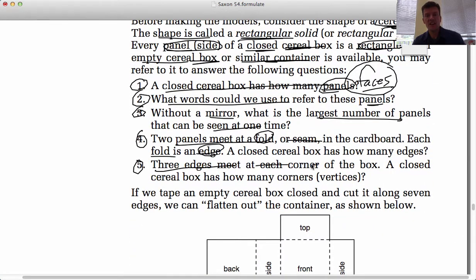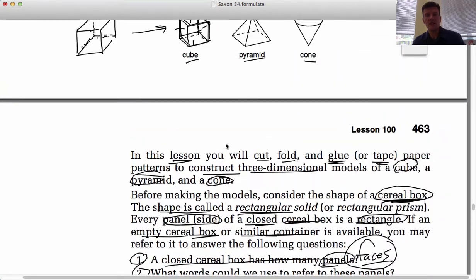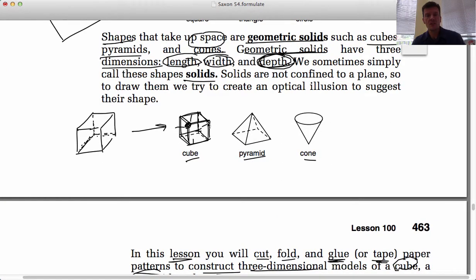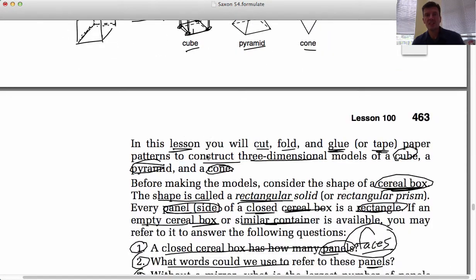3 edges meet at each corner, and remember we called those vertices. Vertices is plural, or a vertex. So there are 8 vertices on a cereal box.